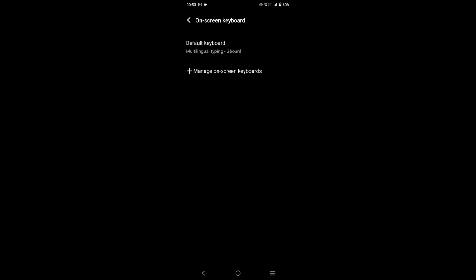Here you can see the default keyboard, mine is Gboard, Google keyboard. So in Gboard we have the clipboard icon on it itself. So this is how we find the clipboard on Android.